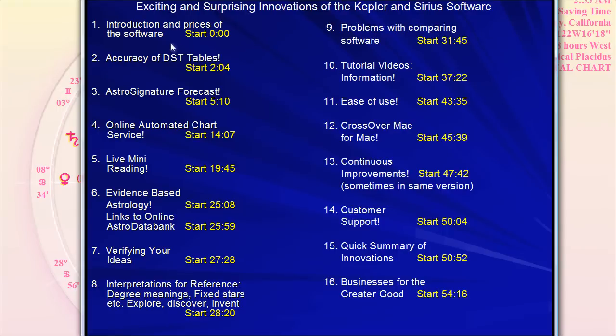The first one is, well, what is the Kepler and Sirius software? What am I talking about? What are the prices, etc.? What is this all about? So that's the first 2 minutes. You can click here on this link, if you're unfamiliar about what I'm talking about, what these programs are.